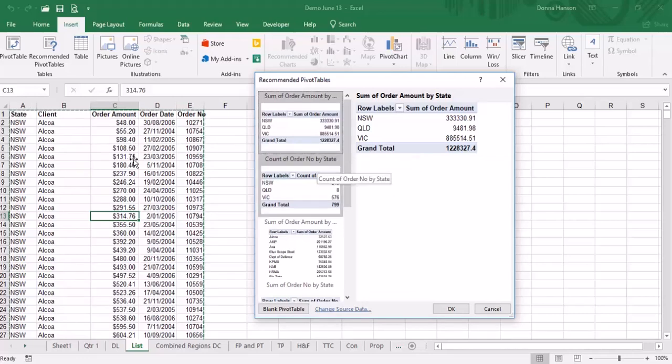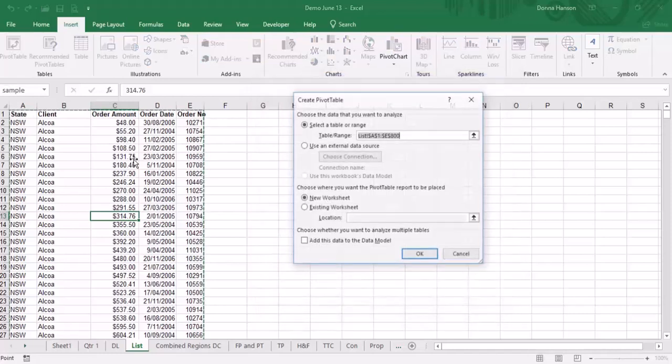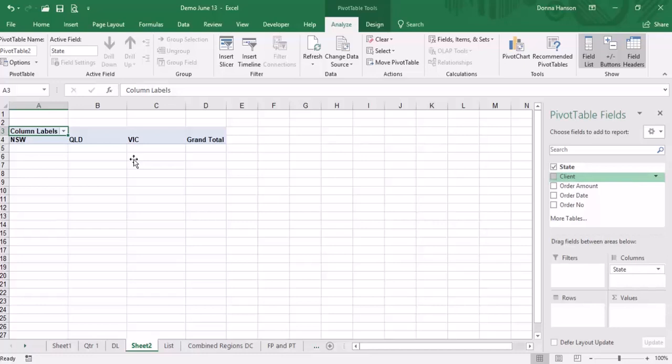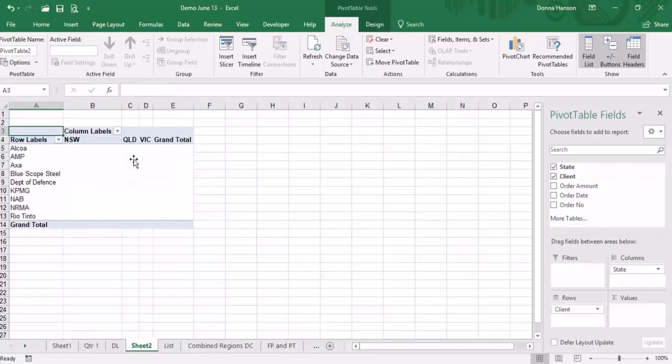So this one's by state, this one's by state, this one's by account, this one's by order by client. So you could choose one of these options, or alternatively I can choose Pivot Table. This is the data that I want to analyze. It creates a separate worksheet tab, and all I need to do is, if I was wanting to lay this out visually, where would I want things to go? So let's just say I want the state information to go here, and I want the client information to go in rows. And then I want the order amount to appear over here.